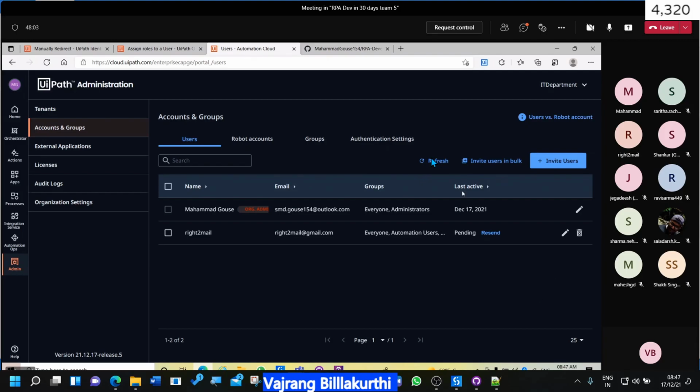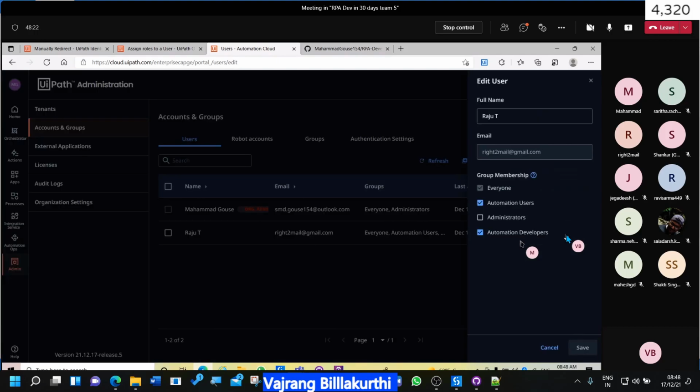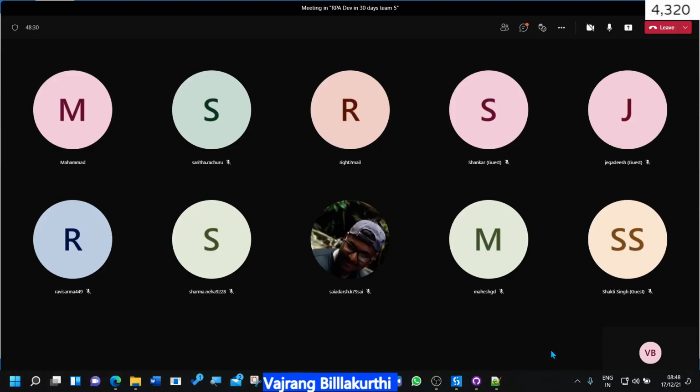Refresh. Okay, give me the access. You just need to hit refresh. Now Raju is given access, and see here in the edit, we gave only automation users and automation developers, and we also need to give robot access, right?